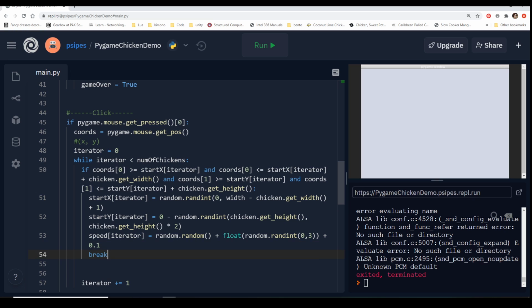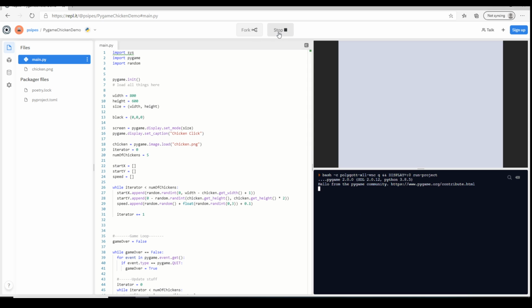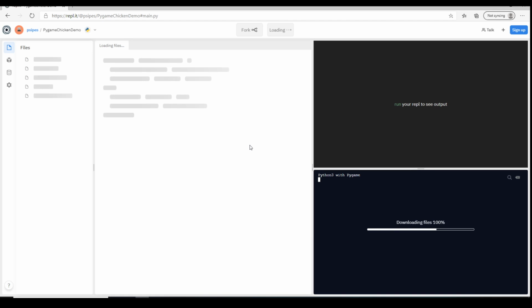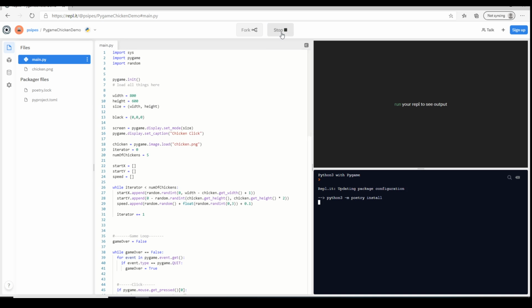So all this does is say, if you've clicked inside of a chicken, take the chicken that you clicked and set all these values back to what they were originally. Again, it'll post at a new random spot at a new random speed. And it should actually work. So if it actually works, oh, well, that's not going to actually work because this is the old version. So let's refresh. Let's run.